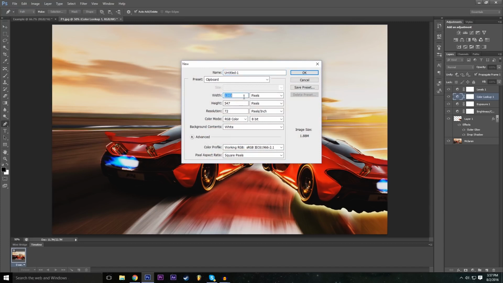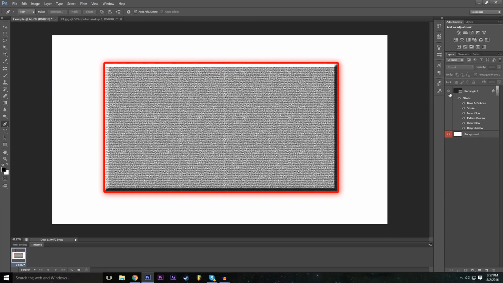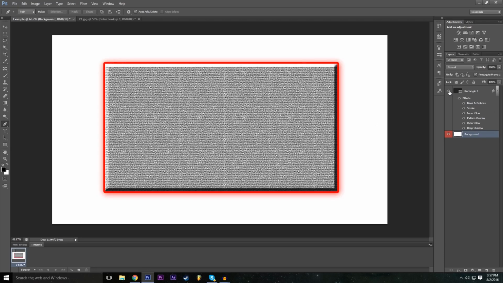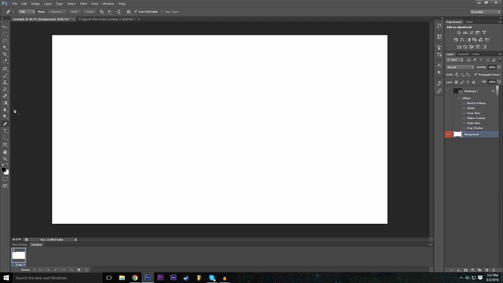So let's go 1920 by 1080, or we can actually just go back to this one. Actually, forget that. So let's just delete that, and then we have the white background here. Or we don't really have to delete it. We can just click on the visibility icon and just hide it. So let's make a shape. So let's say we wanted to make a letter Z.